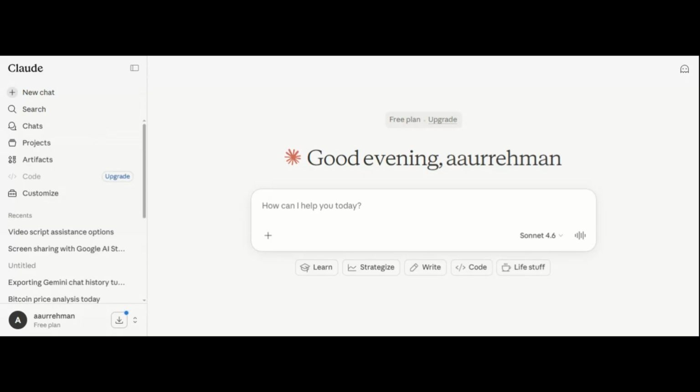So if you've been going back and forth with Claude for a long time and suddenly start getting errors, the fix is simple: start a brand new conversation. Click the new chat button, carry over only the most essential context from your previous conversation, and continue from there. You don't need to bring the entire history with you. Just paste a quick 2 or 3 sentence summary of what you were working on and pick up right where you left off.